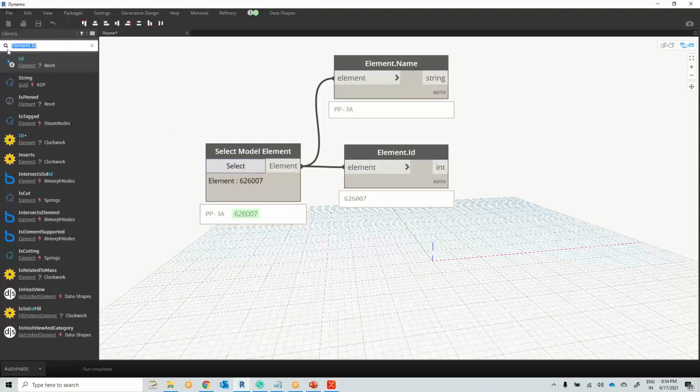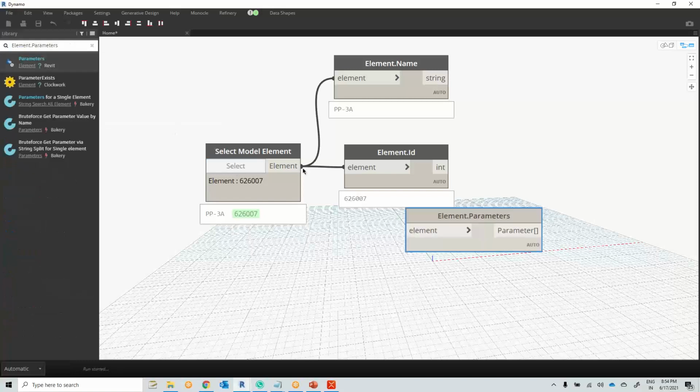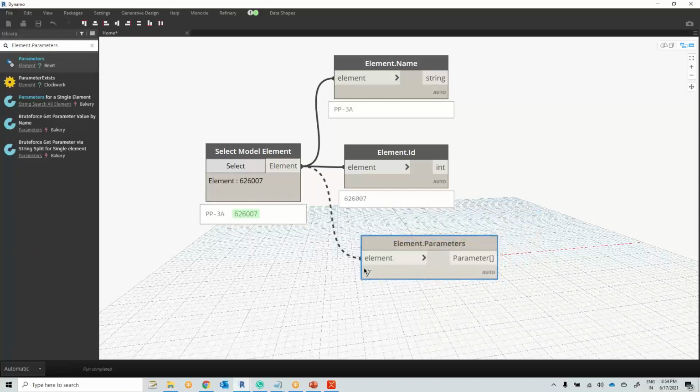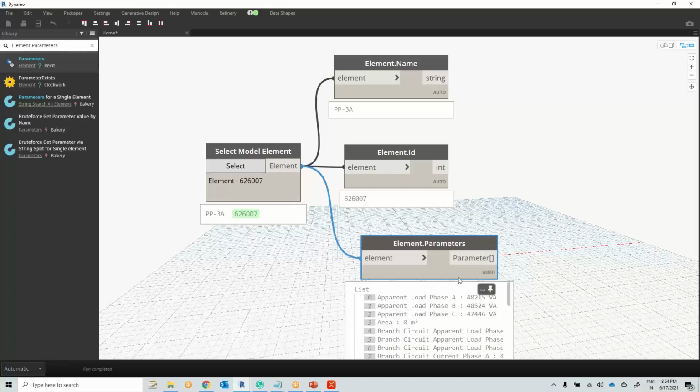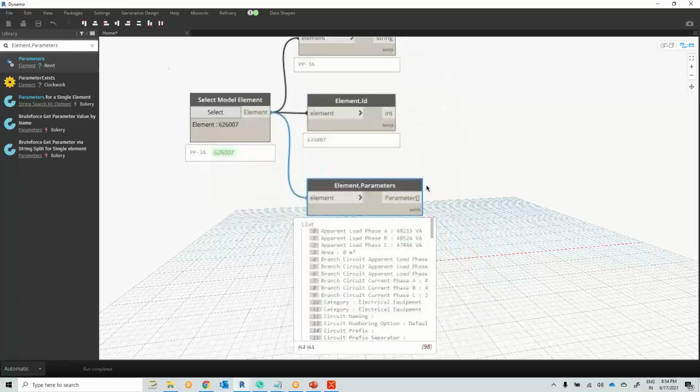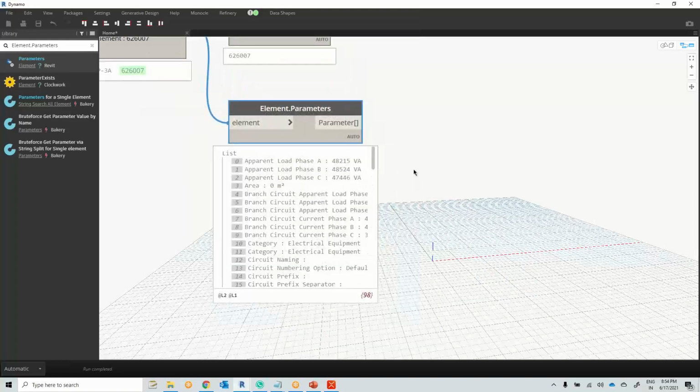Now let's see element dot parameters. I want to get, I'll just type it here, element dot get parameters. So when I connect this to this, it is giving the parameters. So I got what I'm expecting now. Do you see this? So this is what is called dot notation, guys.